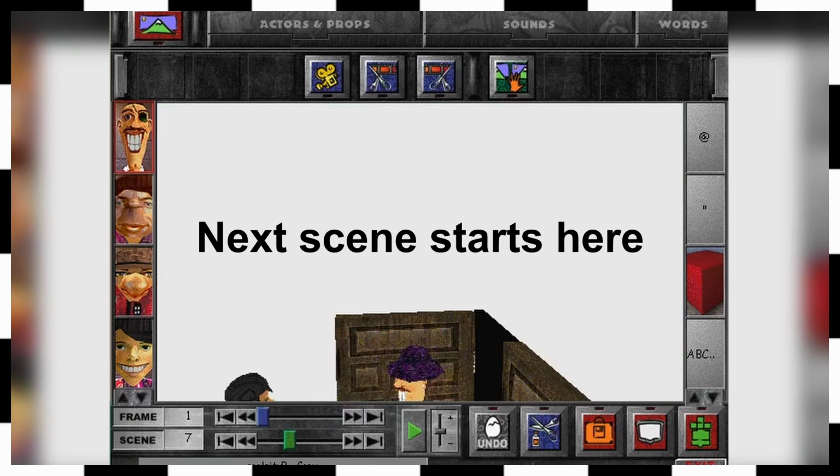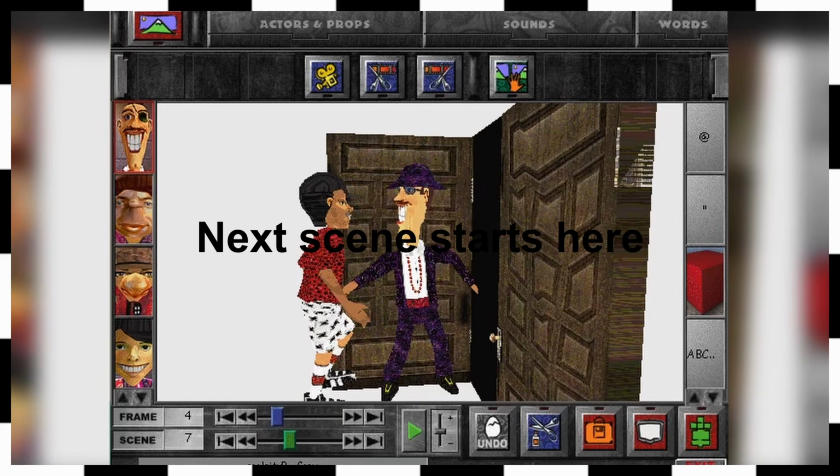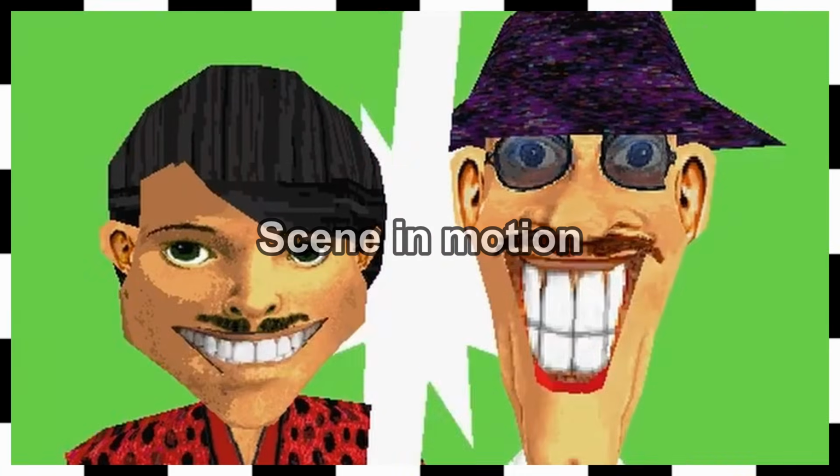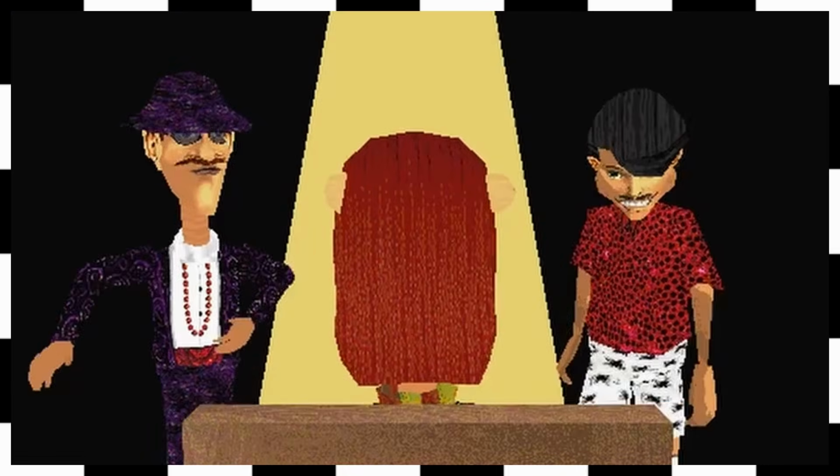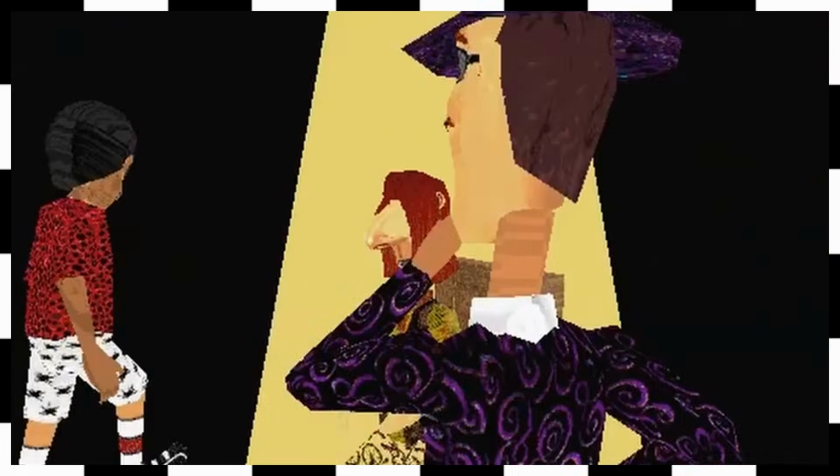By lining up the first half of the transition at the end of one scene, and then the end of the transition in the beginning of the next scene, you have these really neat sliding transitions which I use all the time in my videos.